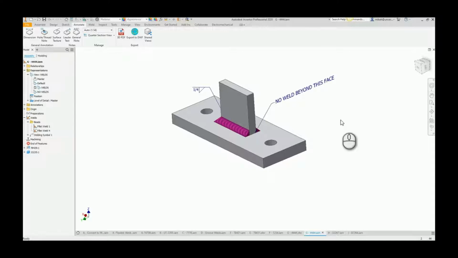And that concludes our video on the 3D annotations, 3D weld symbols, and also getting them onto the 2D environment of the IDW.